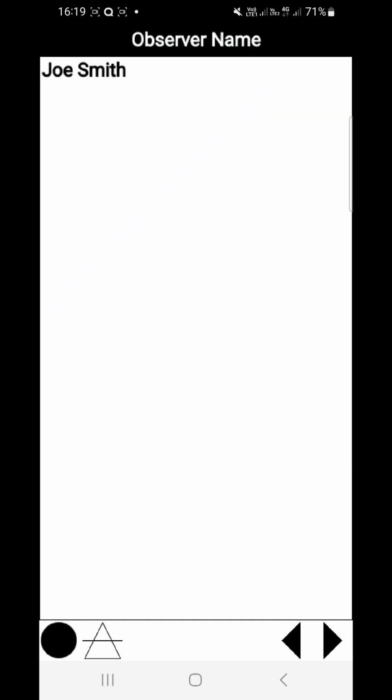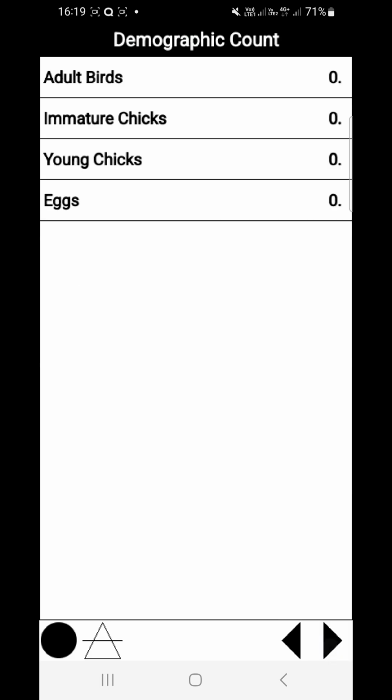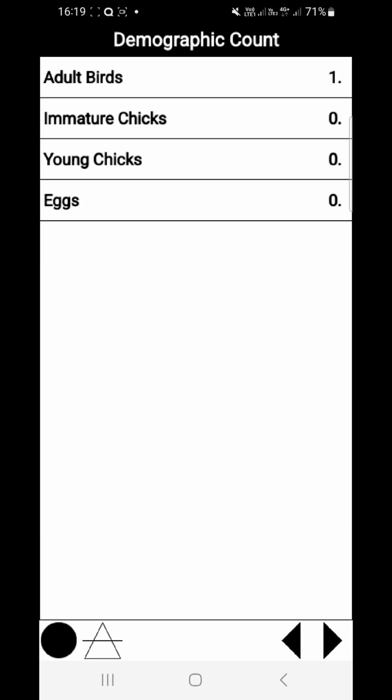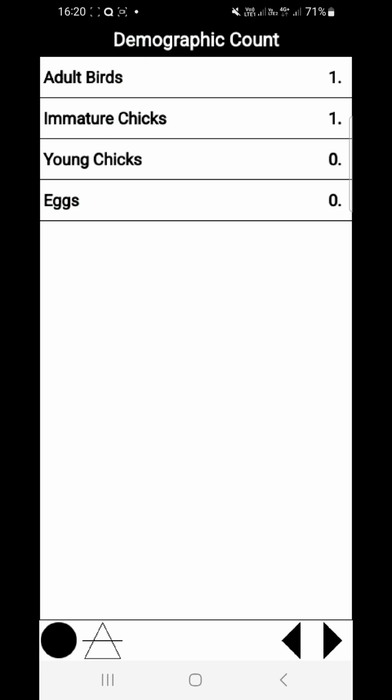You enter your name as the observer, advance to the next page, and this is the start of the survey. So you see some Oystercatchers, they're alive. You just click on alive, advance to the next page, saw two of them, click on two, advance to the next page. To assist with our demographics, you can split up the types of birds, whether adult or immature. For example, it was one adult bird. Click on adult bird, click one, click the OK. And there was one immature chick with the adult. So click immature chick, one, OK, and then advance through to the next page.